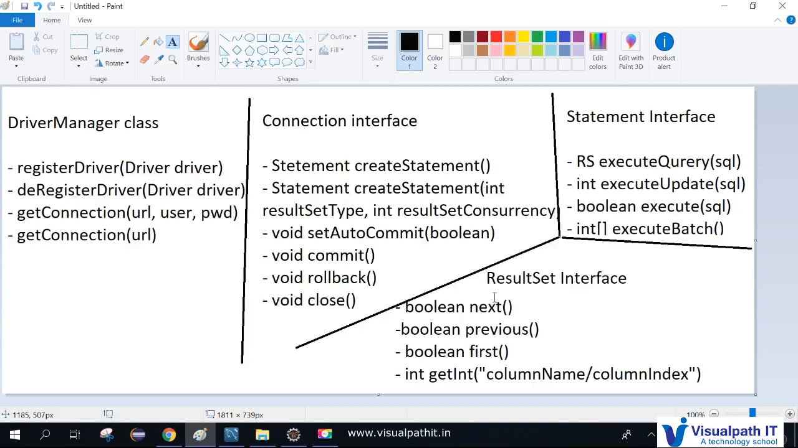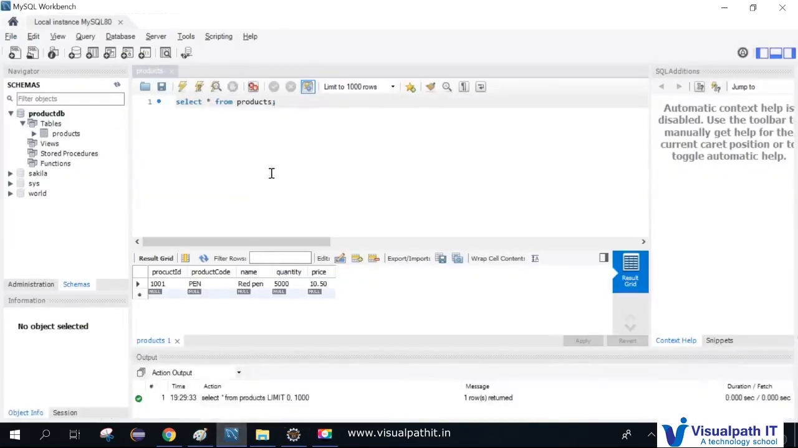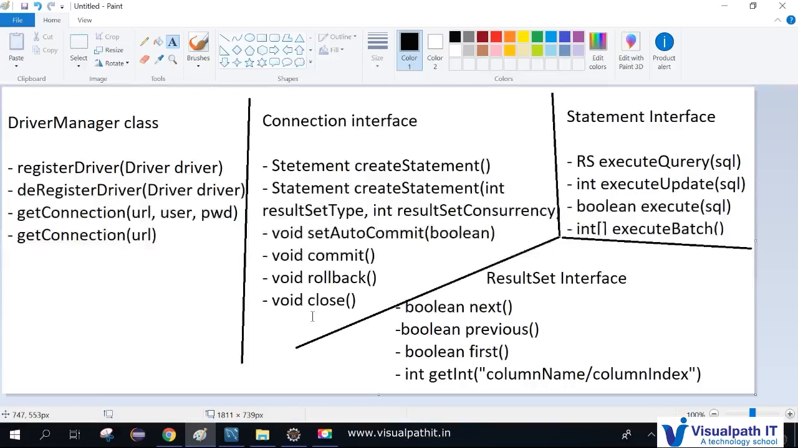The ResultSet interface is used for traversing through the data, like how we use SQL Workbench for accessing data. In the same way, the ResultSet object is used for traversing data front and back. These are all very important classes and interfaces we have in JDBC.